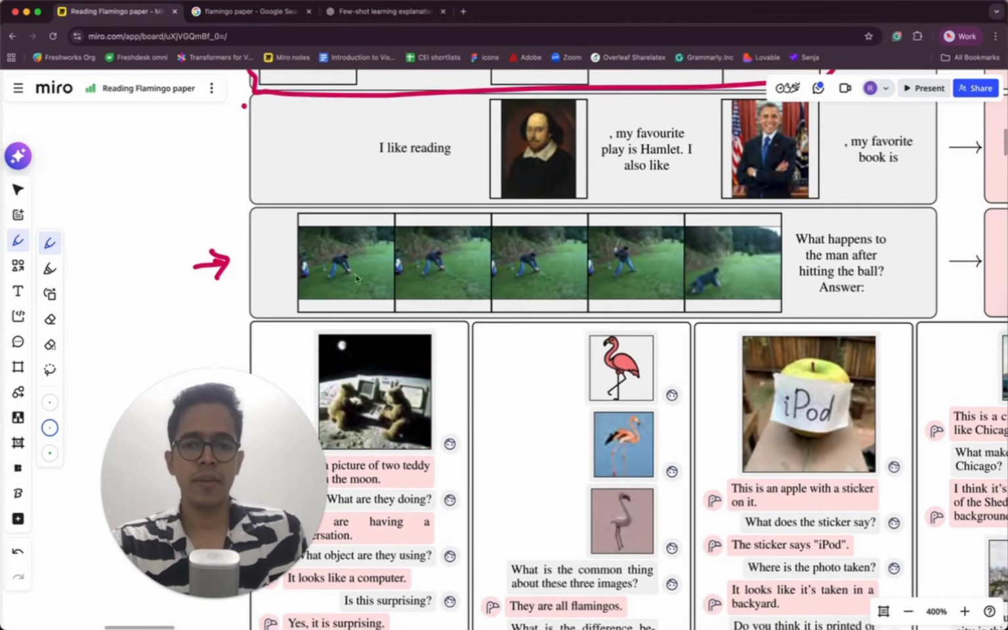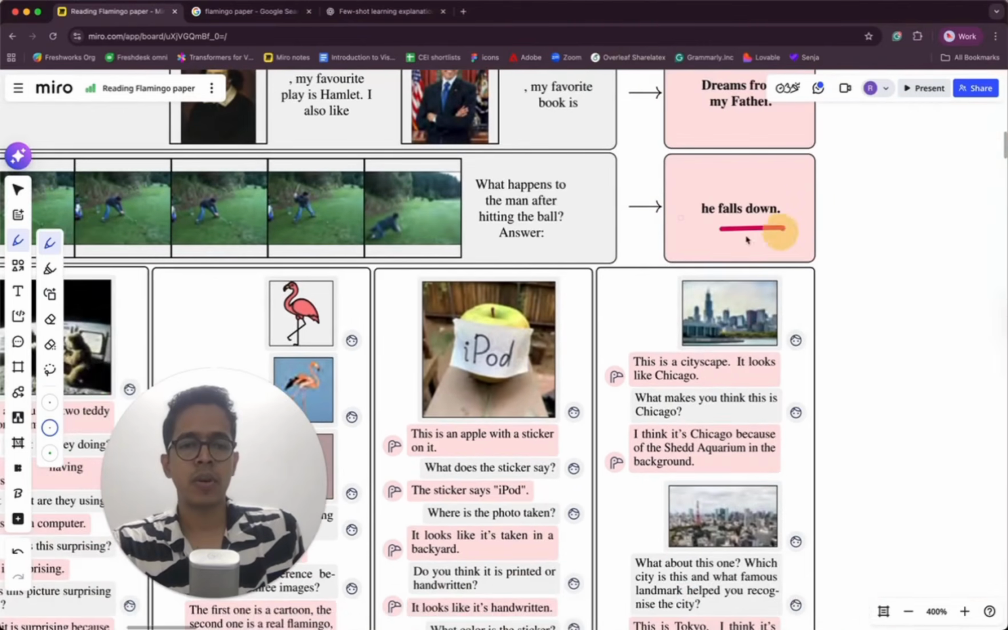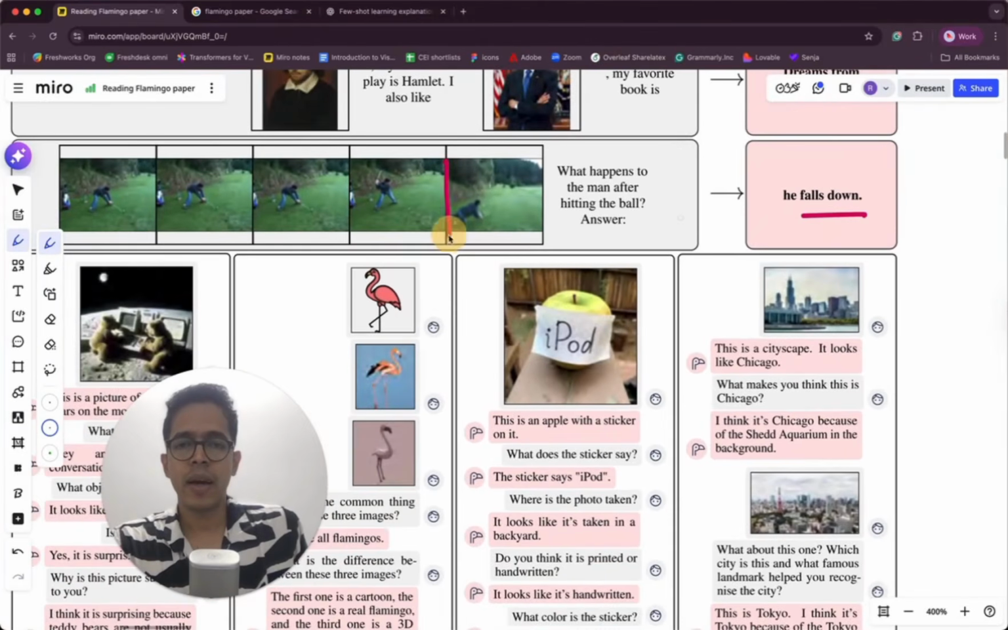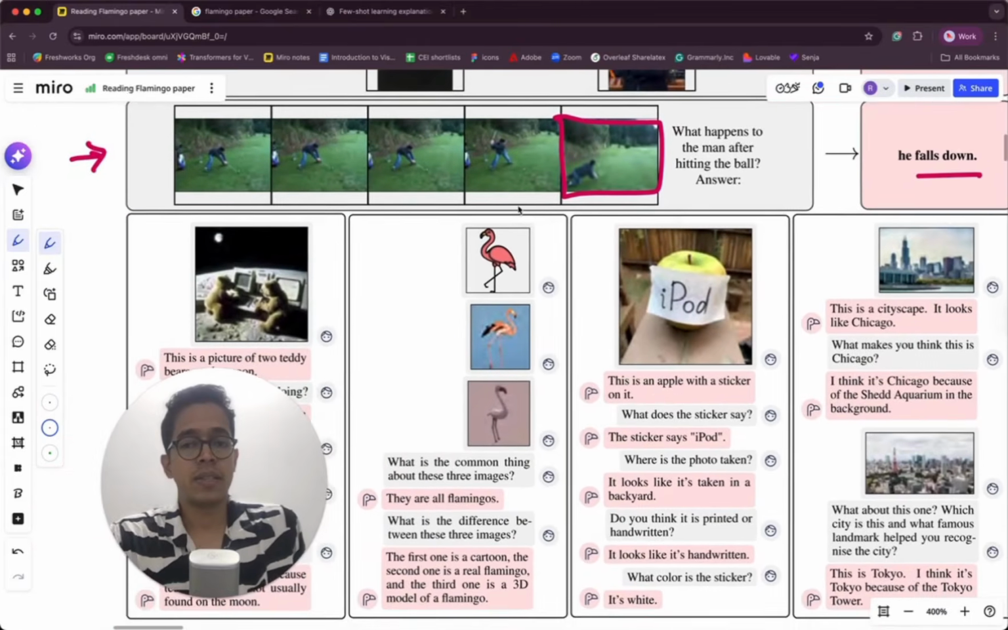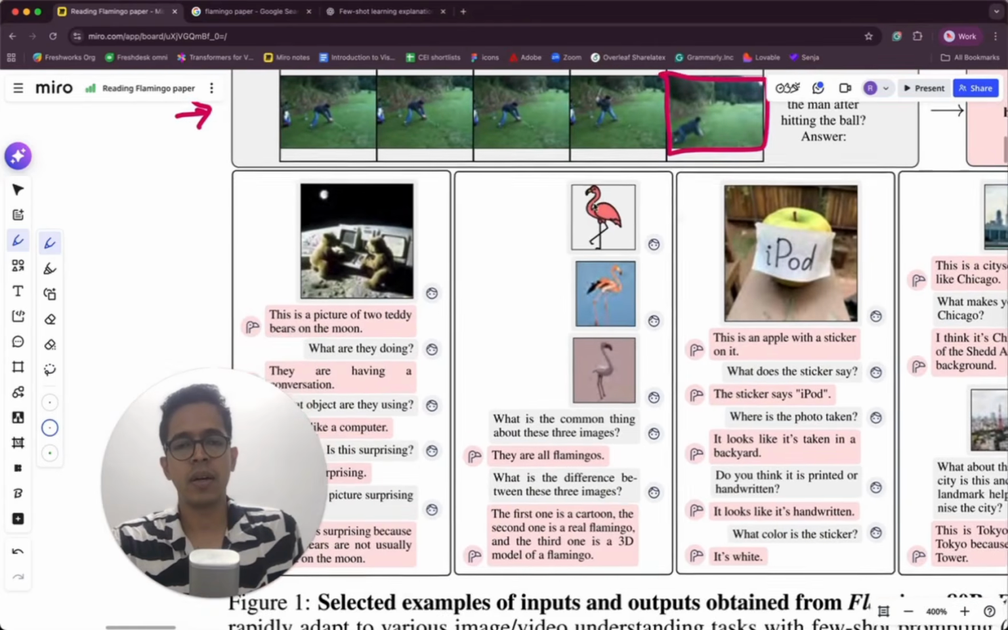So this is actually different frames of a video, and then the model is asked, based on the video, what happens to the man after hitting the ball. And the answer is, you can see here that the man is falling down. He falls down. It's probably difficult to analyze that from just this frame, because in this frame you don't know whether the person is falling down or crouching or just kneeling down on the ground. Who knows? But with these entire frames, you can make out that the person is falling. The same thing the model can also understand.